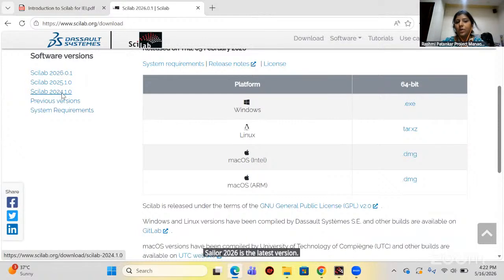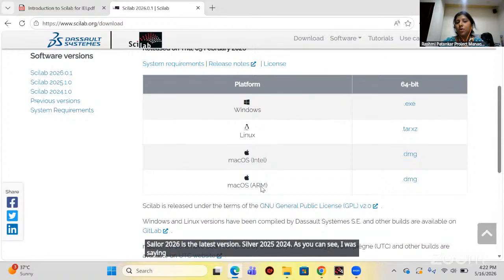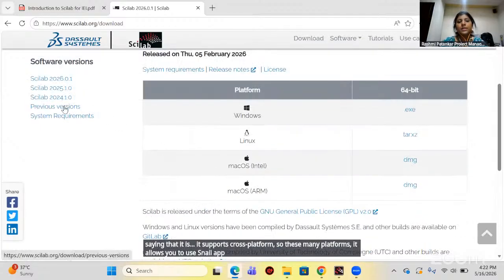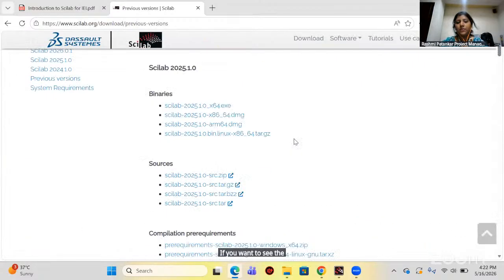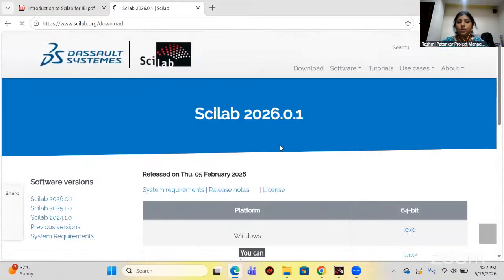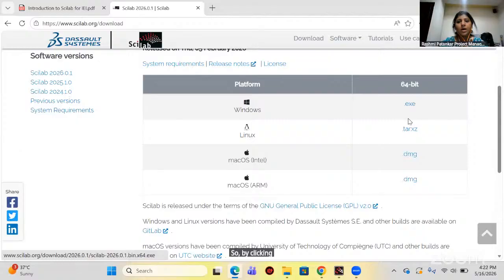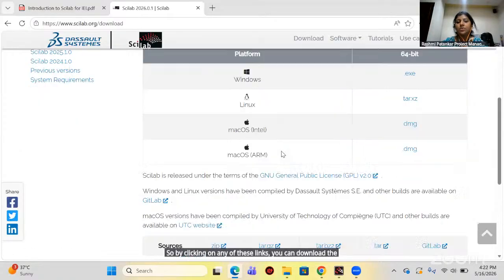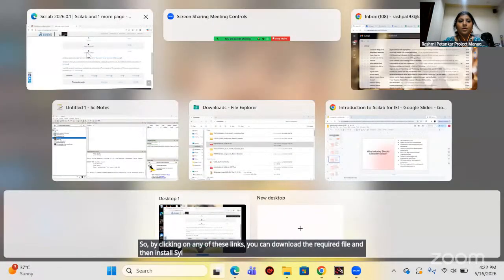Scilab 2025, 2024. As you can see, I was saying that it supports cross-platform. So on these many platforms, it allows you to use Scilab. If you want to see the previous versions of Scilab, they are also available. You can explore this further. So by clicking on any of these links, you can download the required file and then install Scilab on your system.